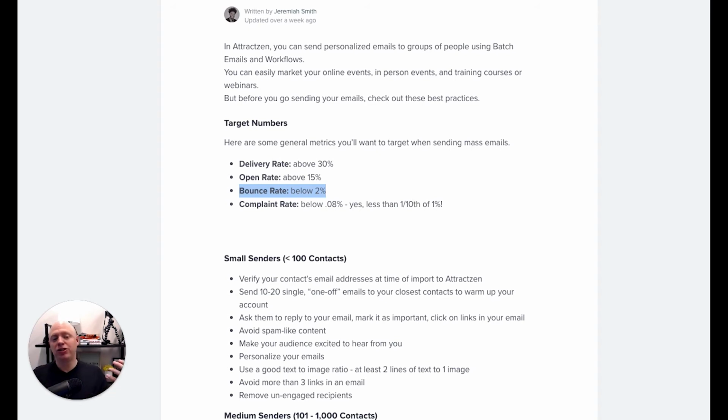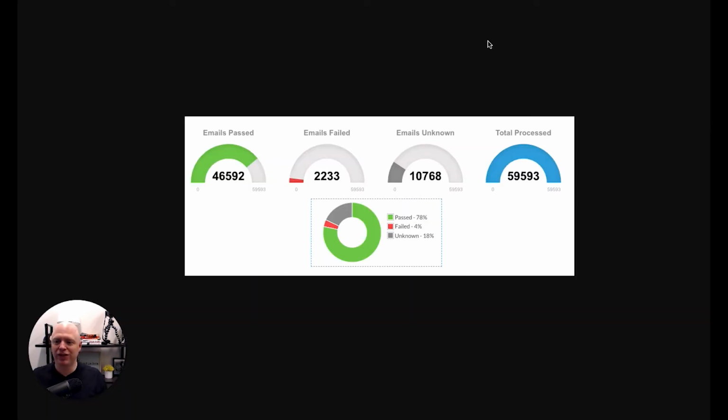And let me just show you a few examples of what we've done in the past. What you'll get from us is a report like this, and we will actually take the clean emails, the emails that pass the test, and put them right back in and tag them for you inside of Attractzen. So you'll see here, emails passed, emails failed. Boy, this was good that this person didn't send to these 2,233 emails that failed. And then also the unknowns.